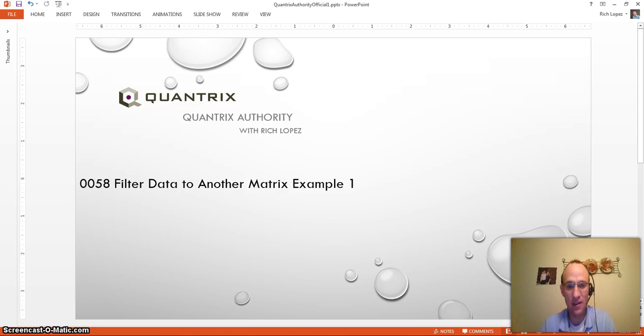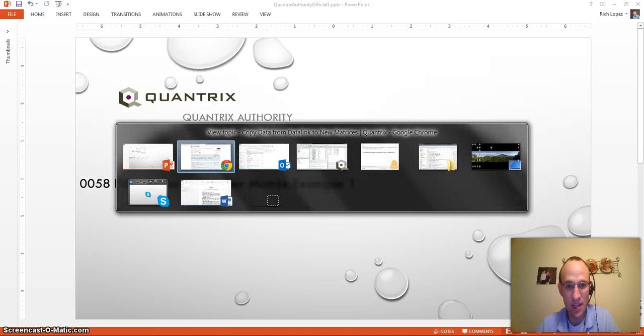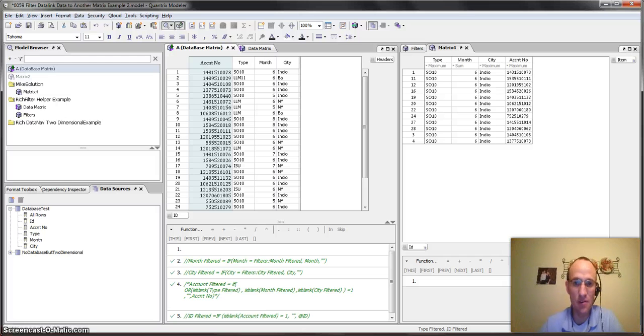Got the idea for this podcast from the Quantrix forum. Vishnu Yarlagada writes in and asks a question about how he can take data that's coming into one matrix and have it be filtered in another matrix. So say for example here, I have this database matrix. It's got all this information, and what he wants to do is bring it over into this other matrix. We'll call it matrix 4, and based off of some filter criteria, have it populate automatically from the data here.